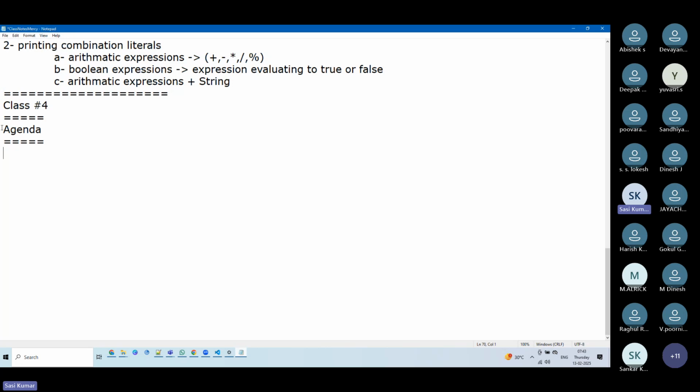So as every day, let's try to write our agenda and try to finish whatever we thought of finishing as part of the agenda that we write before the class starts. Okay, so we'll be learning about majorly two topics today. Those are Java data types, this is one, and the next one is Java variables. One is Java data types and the other is Java variables.